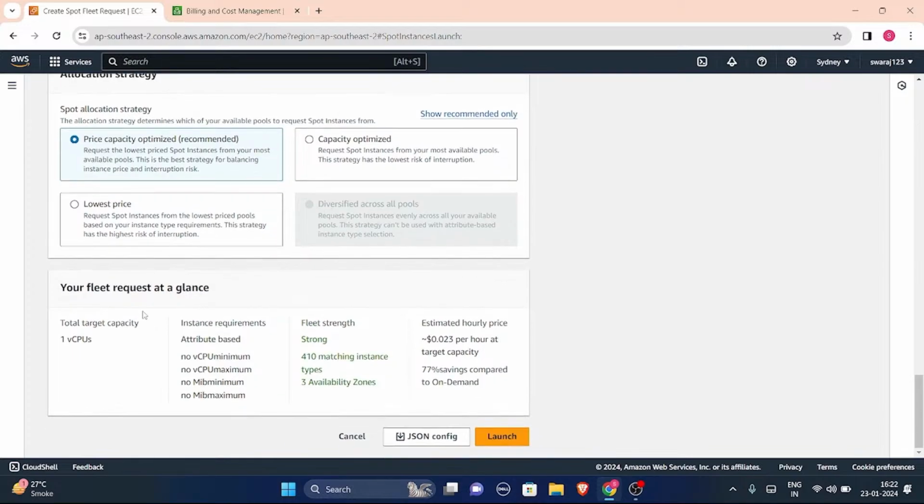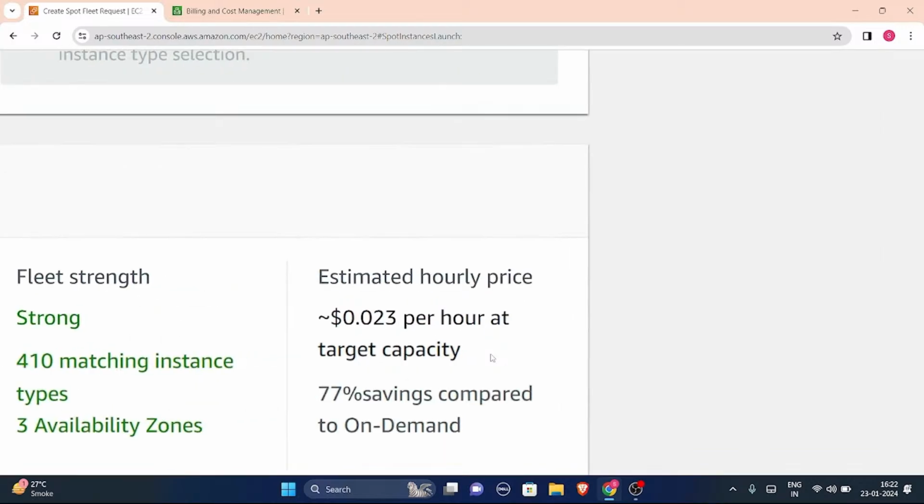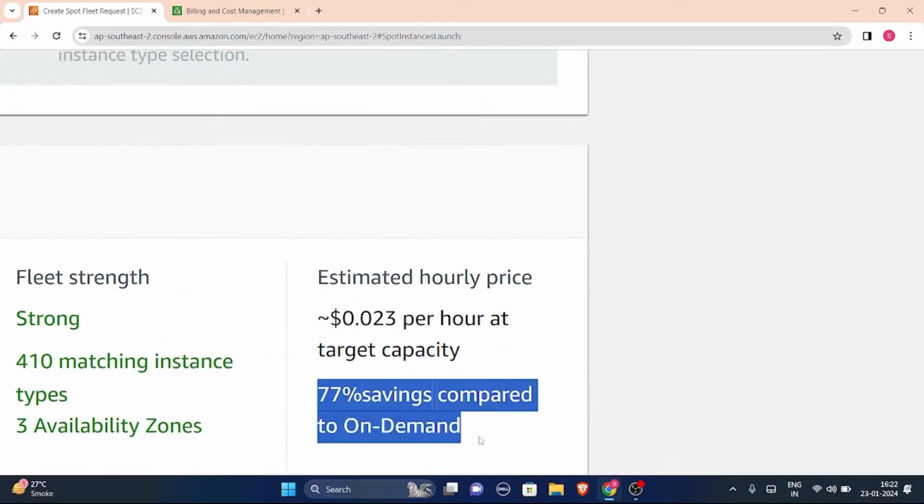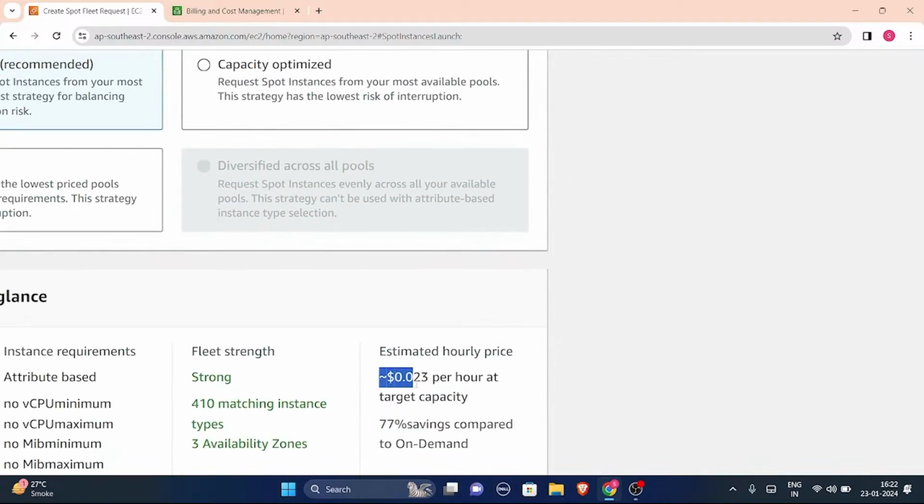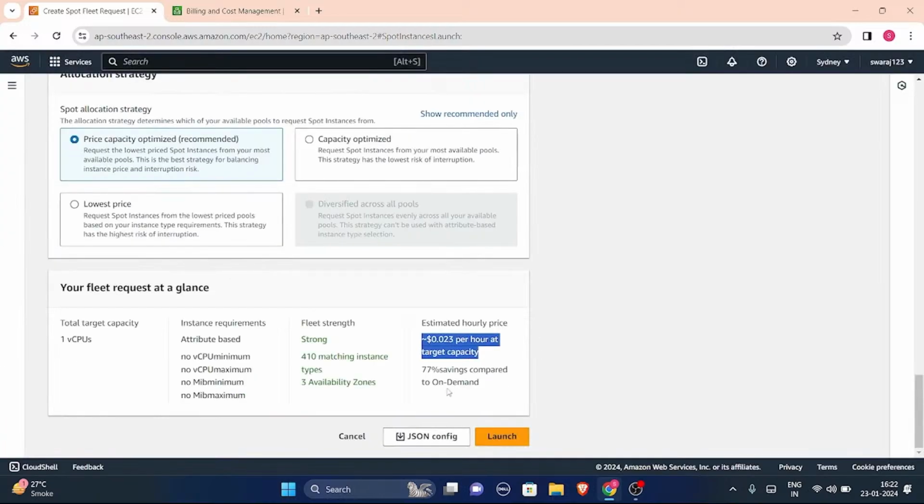Next is your fleet request at a glance. This is our fleet strength, which is strong. I'm not going to launch it because it might be very costly for me, but you can see this is 77% better than on demand, because I am getting 77% savings here. The estimated hourly price will be 0.023 per hour at this target capacity, so I am not going to launch it because it will charge me.